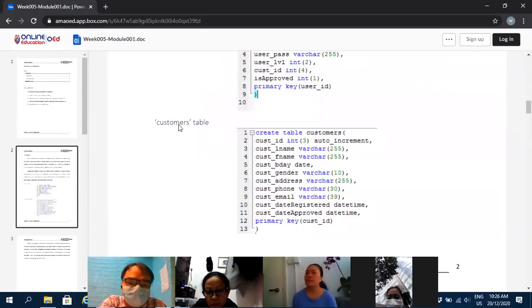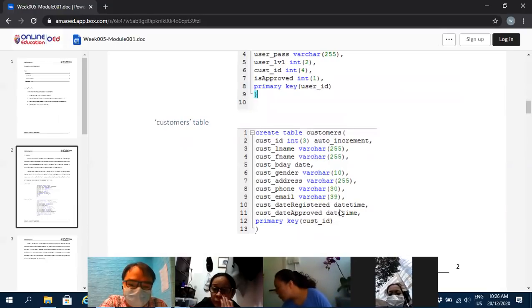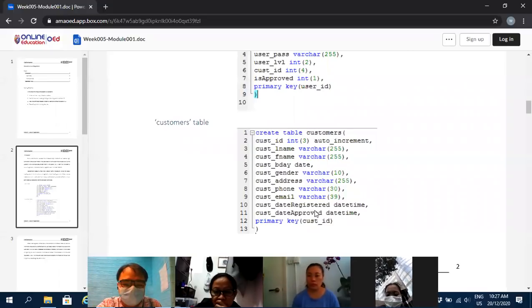While the other table is the customer table, wherein we have customer ID, customer last name, customer first name, customer birthday, gender, address, phone or email, kung kailan na-register and kailan na-approved ang account. And again, the primary key niya is nasa customer ID.